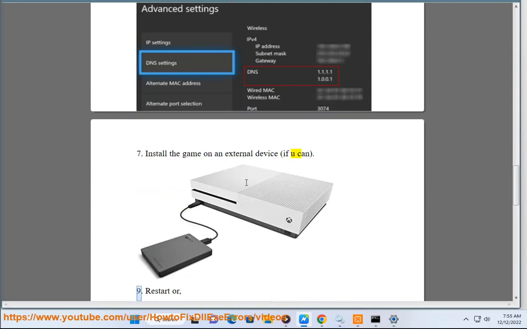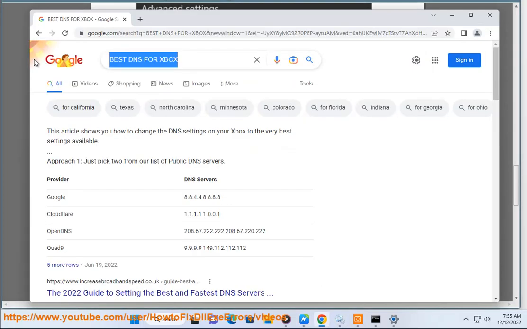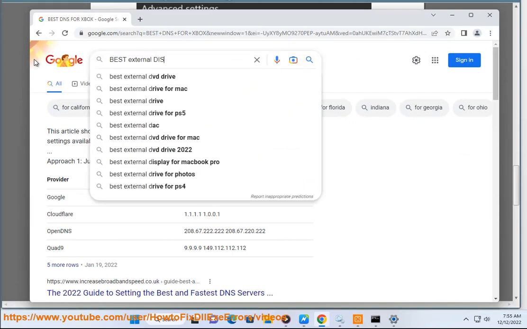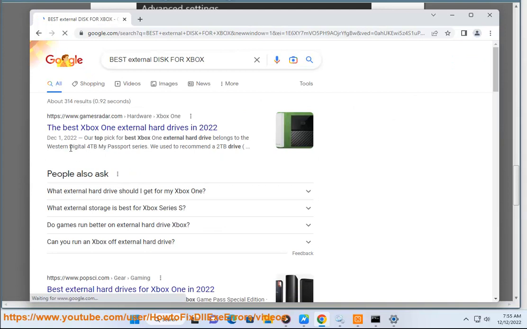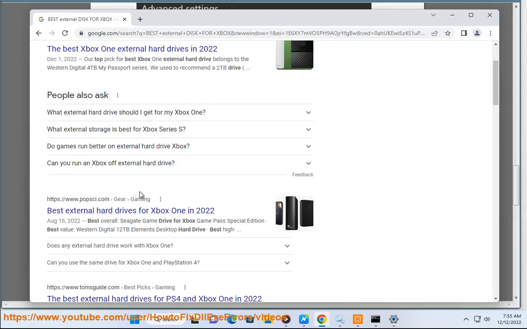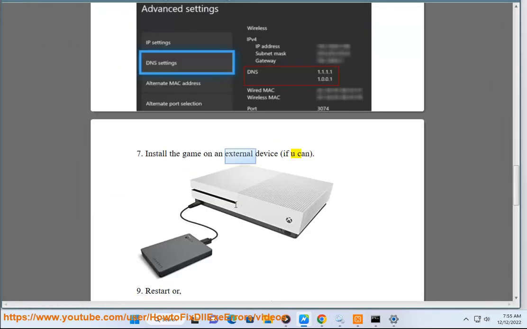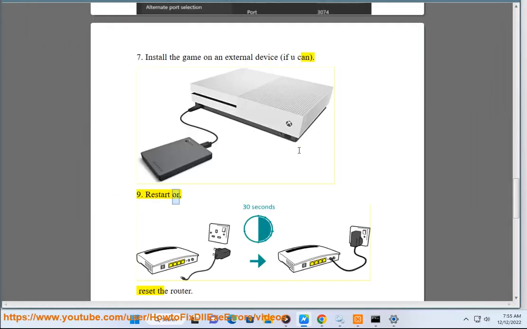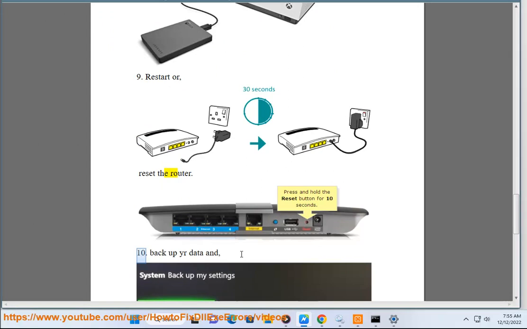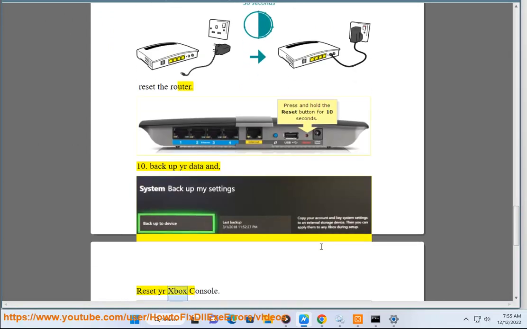9. Restart or reset the router. 10. Back up your data and reset your Xbox console.